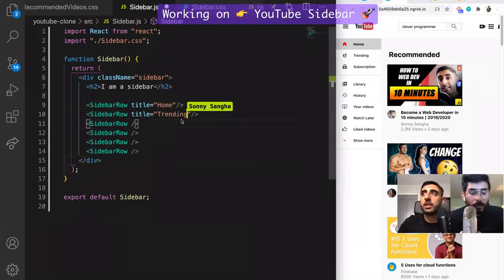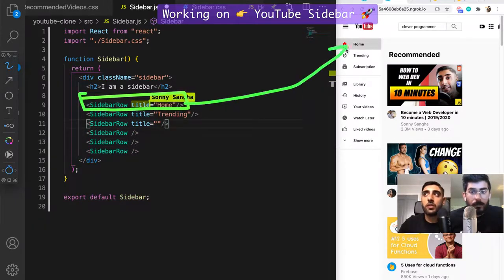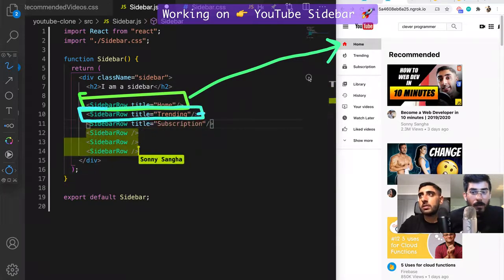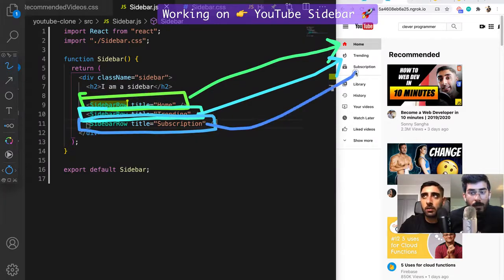And what we can do is trending, and this is something called props as well, guys. Props is basically how you reuse a component but with different properties, right? And then here we would do something like subscription. So just to give you an example, these are three at the top, right? And for these ones, let's just blank these out for now. So we have three different sidebar rows, and obviously it's going to freak out because we don't have a sidebar row at the moment, okay? So I'm going to go ahead and create that. So sidebar row.js.